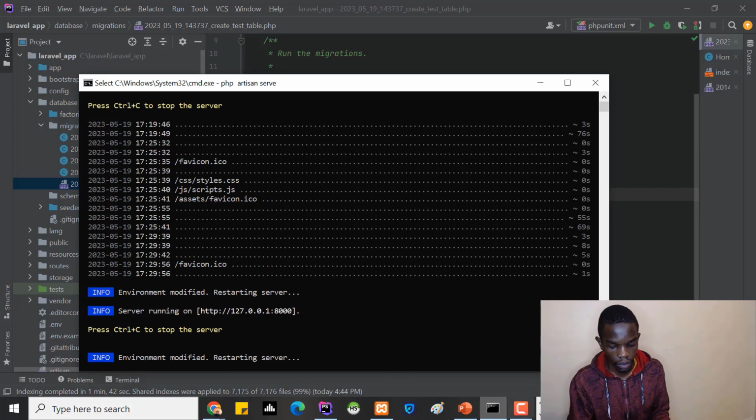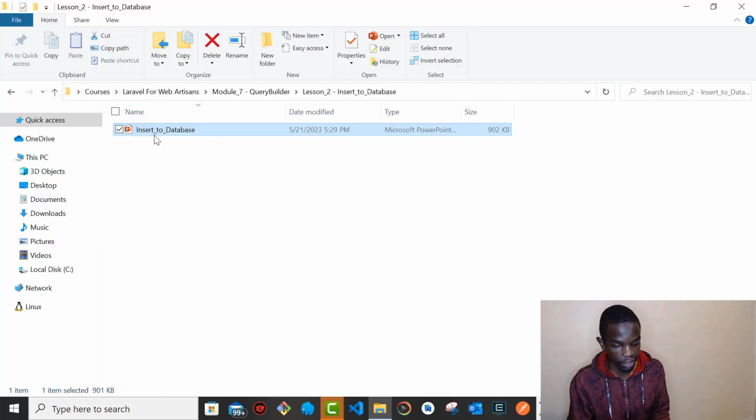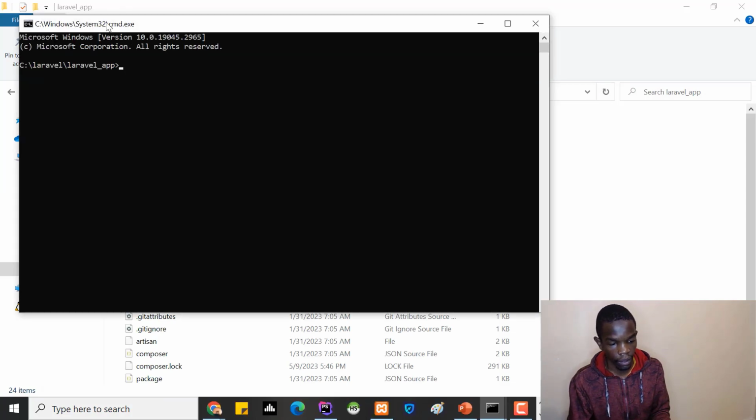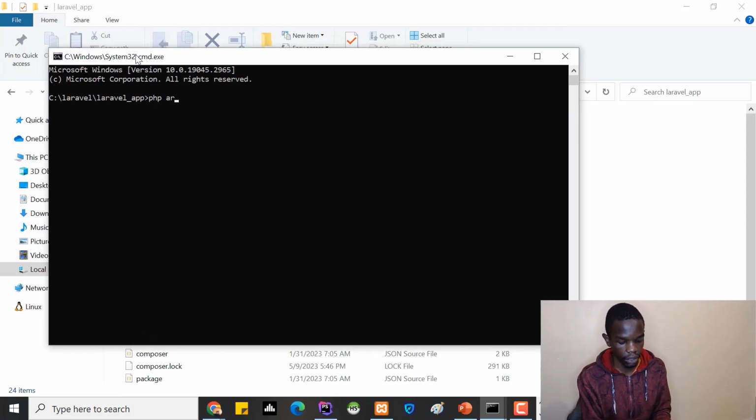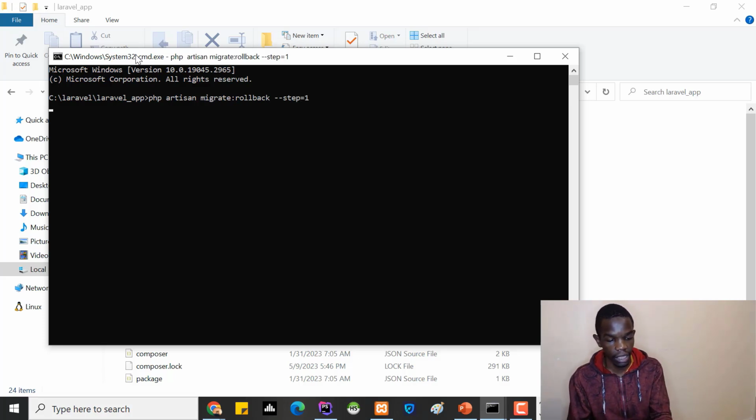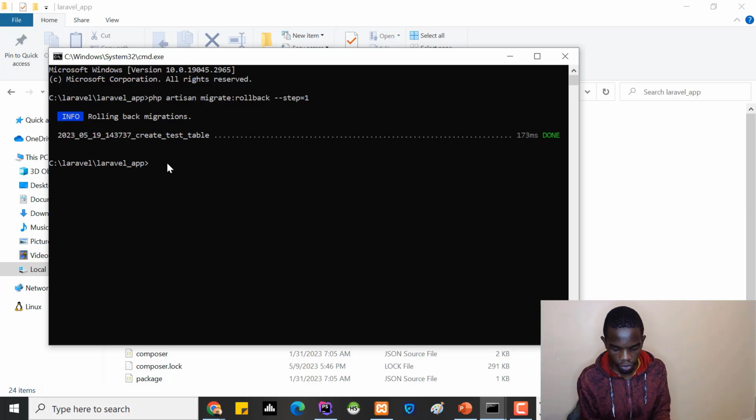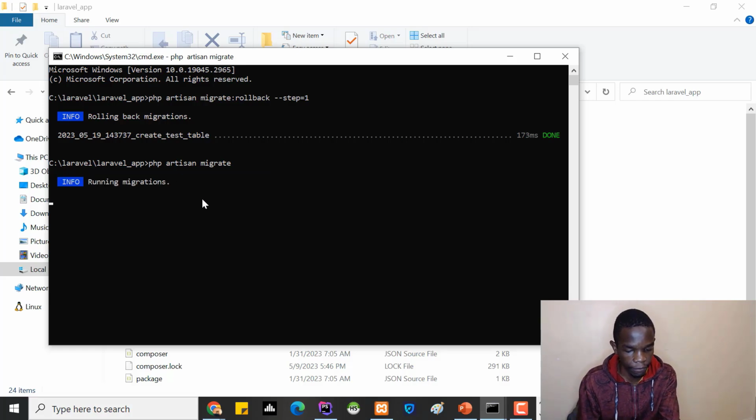Let me just pull up this migration very fast. I'm going to run PHP artisan, and I'm going to roll back the last migration that we did. I'm just going to use this command that will only roll back the last table that we have here. And then now what I need to do is just run migrate to migrate the table that we have rolled out. So I'll just do migrate here.